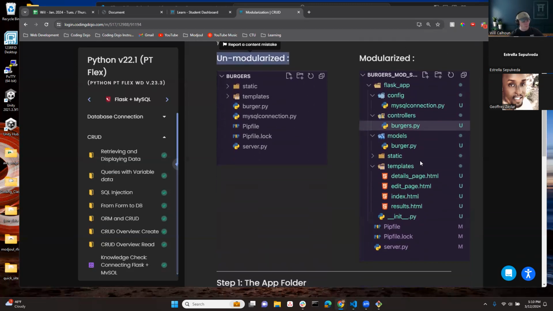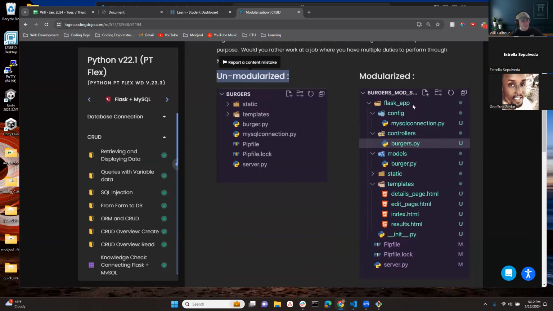What we're going to do is create a folder. We're going to call it Flask app, or we'll call it game app. What I want you to notice, and this does not do a very good job of showing it, is that the game app folder is on the same level as server.py.